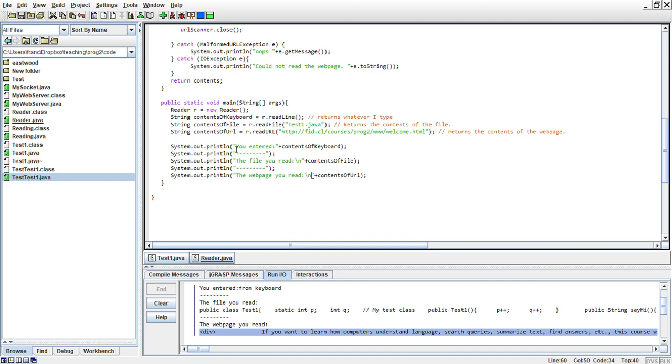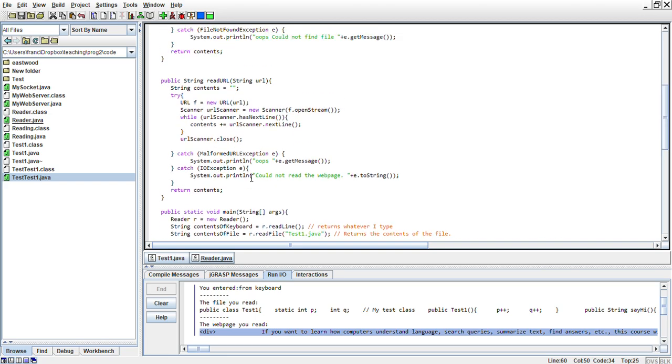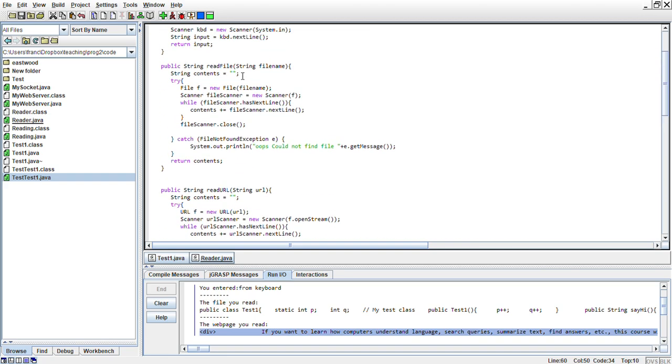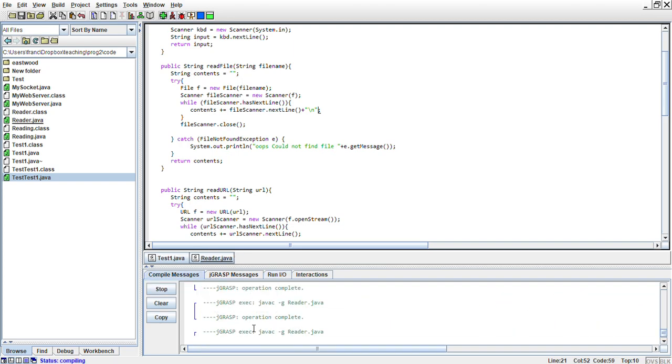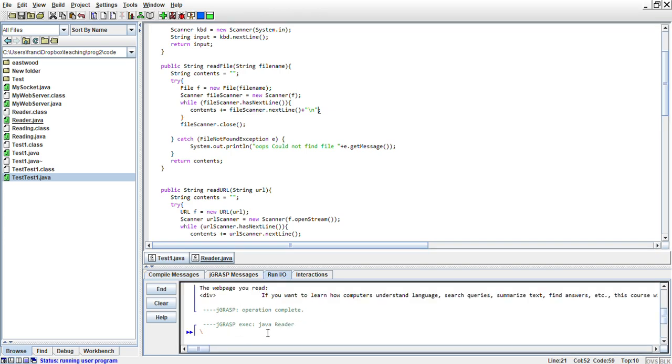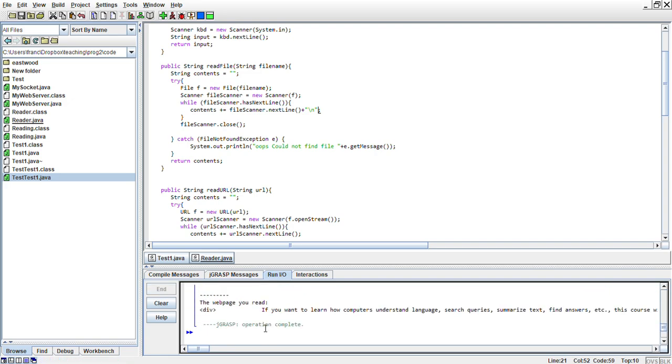Now, let's do a little modification here. In my read file, I'm going to append each line to the contents, but I'm going to append the line, and I am going to actually append the new line character. Okay, I'm going to compile and run it. Remember, I have to enter something from the keyboard here, right? So hello.